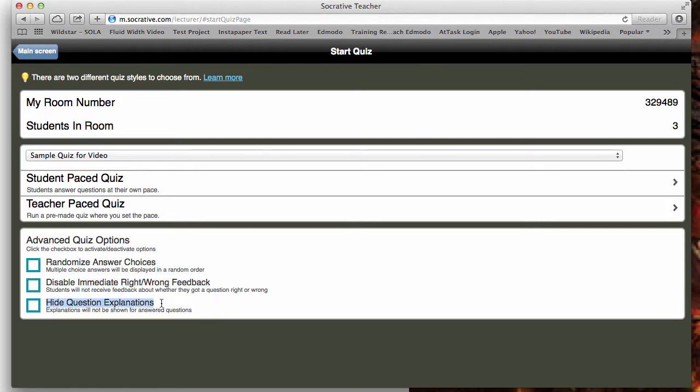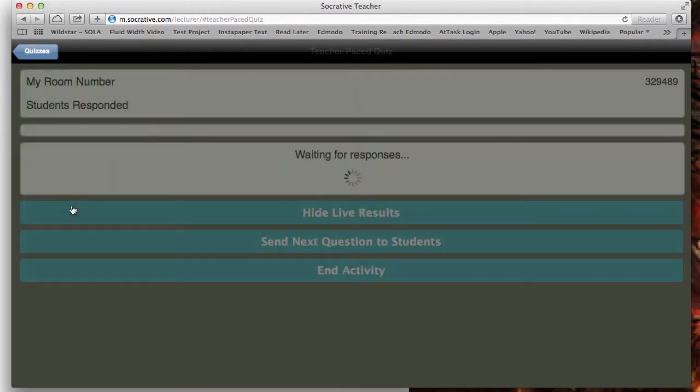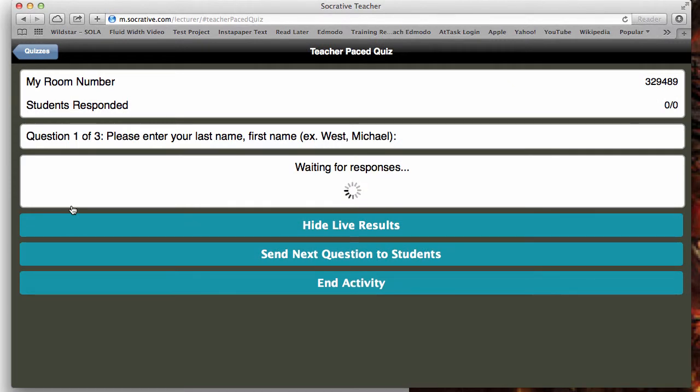Then you can also hide question explanations. So as you were creating those questions, you could actually add some explanations. We didn't go over that, but you'll get it when you go into there. Let's go ahead and say teacher paced quiz. All of the students are now currently getting logged in here, and the quizzes are showing up.